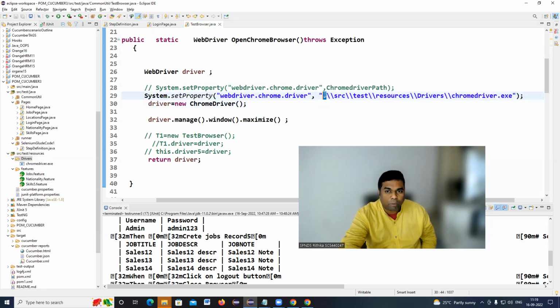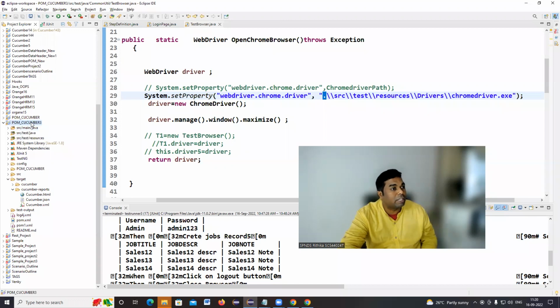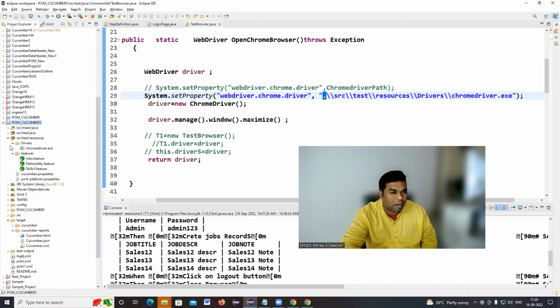Dot means current project folder. So this is my current project folder under src/test/resources. It contains a drivers folder, and it contains Chrome driver.exe. So whenever I'm sharing this entire project, I'm also sharing my Chrome driver.exe also.